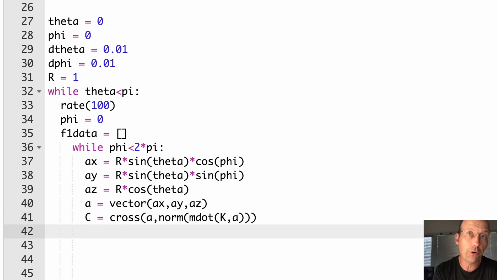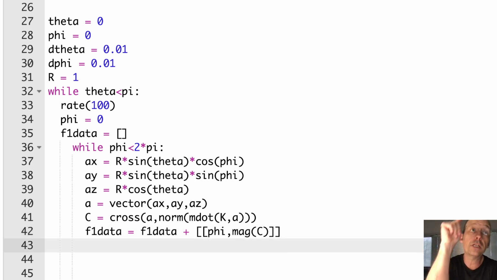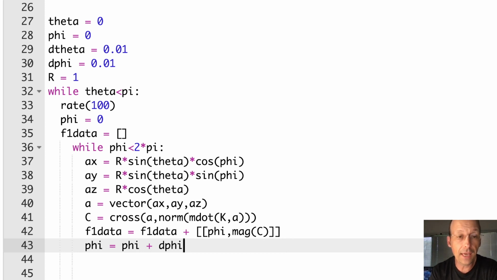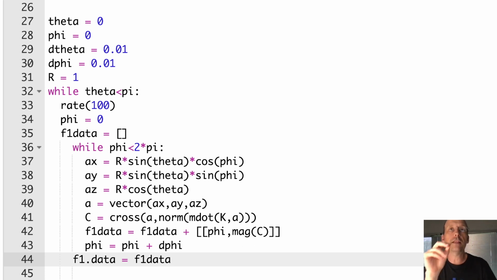Now I want to add a data point to my graph. F1 data equals F1 data plus the x value, which is going to be phi, and the y value is going to be the magnitude of c. I can't plot c because it's a vector. And now I'm going to increase the value of phi, or this loop will go on forever. Phi equals phi plus d phi. And then I'm going to end the loop. When I end the loop, I'm going to plot that function. So I'm going to say f1.data equals fdata. So that's how the animated thing works, right?